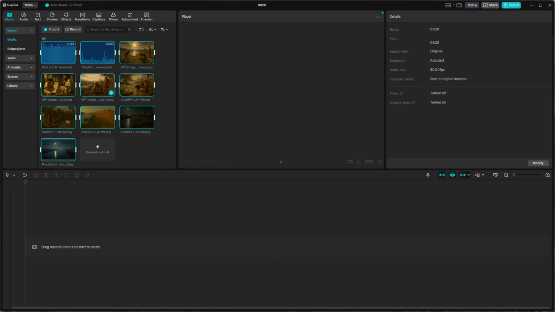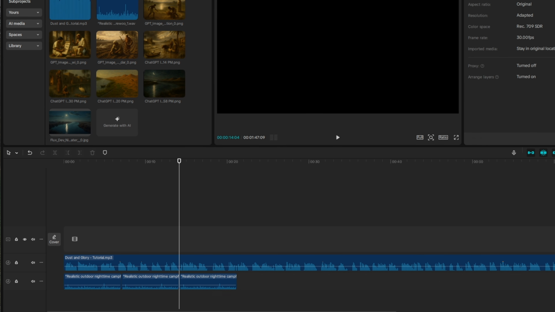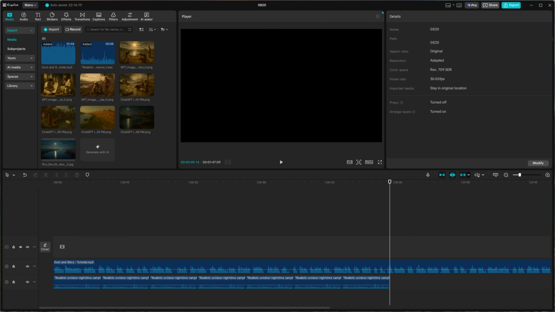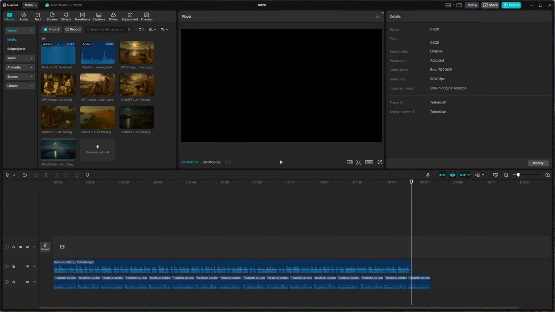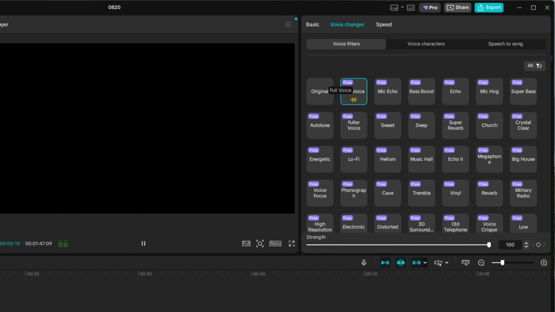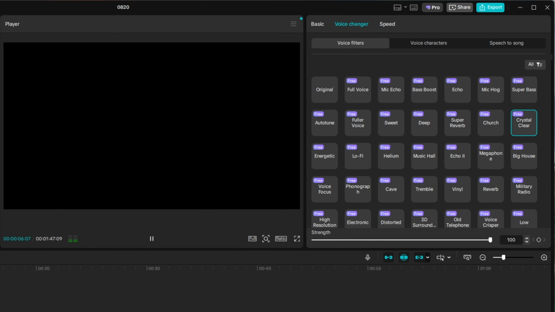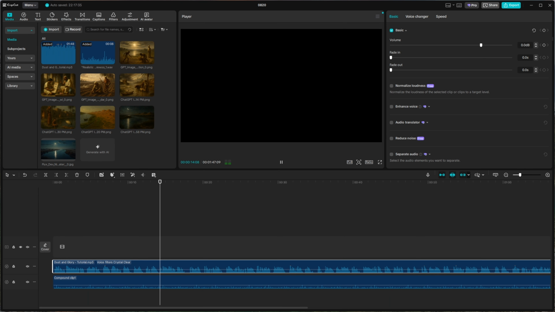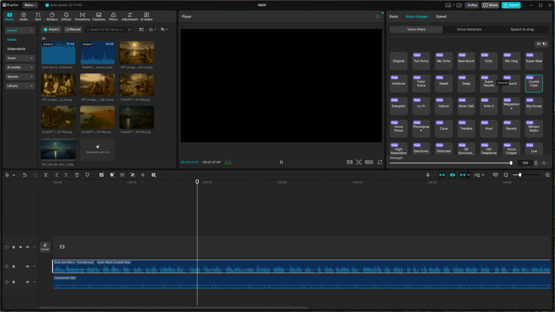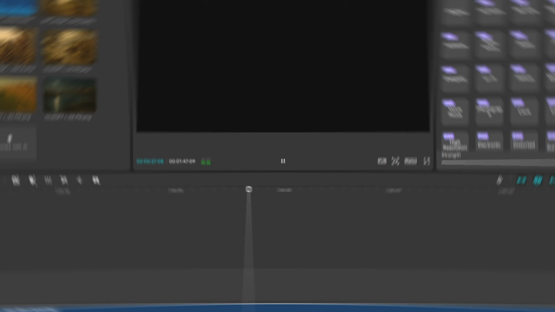For editing, you can use whatever software you prefer. Personally, I'll be using CapCut because it's very beginner-friendly. I imported all my assets, then dragged and dropped the voiceover and the campfire sound into the timeline. I duplicated the campfire sound several times and grouped them together into a compound clip. Next, I selected the voice and used the voice changer feature inside CapCut, choosing the crystal clear option. This gave the voice an extra touch, making it stand out in the video and sound more captivating to the listener. I also lowered the campfire audio by 1 decibel, so it would serve strictly as background ambiance.